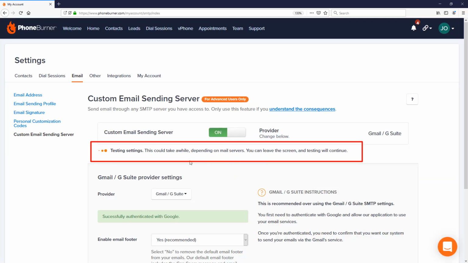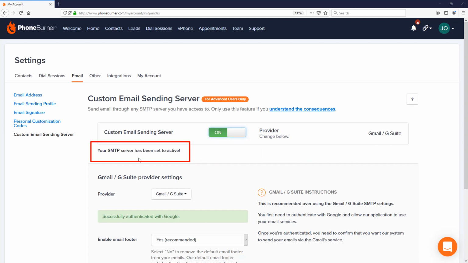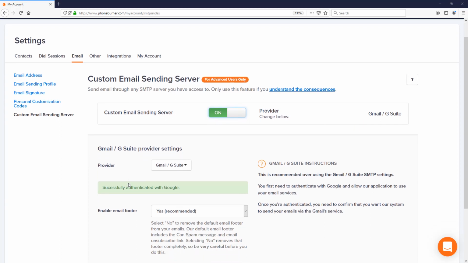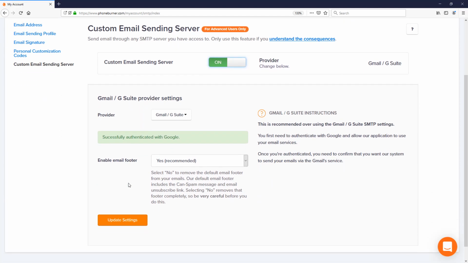It's actually going to connect to my Gmail account, send an email. Our servers are going to receive that email. Once our servers receive the email, the testing will be done, and this will be set to on. And there you go. You can see our SMTP server has been set to active. So that's the G Suite where we're actually using the API.